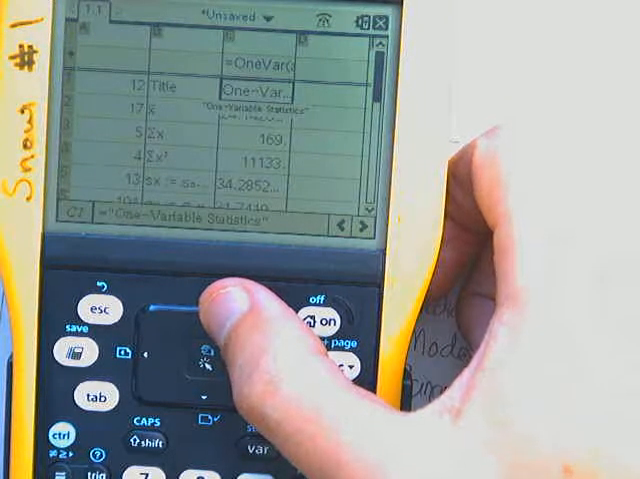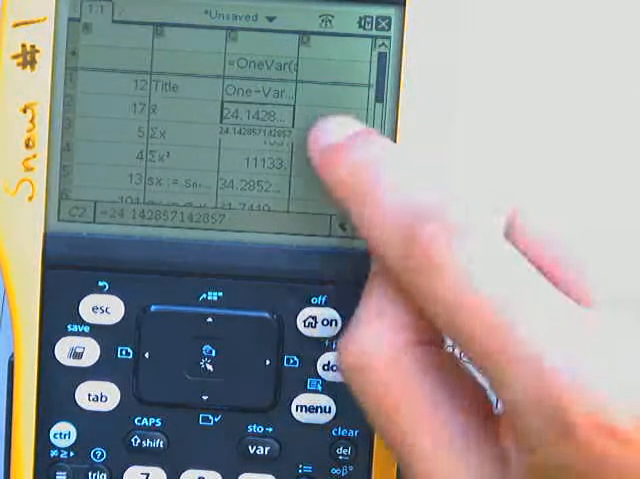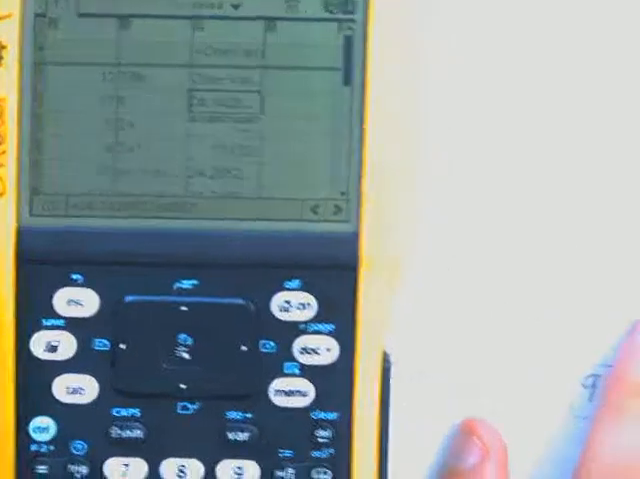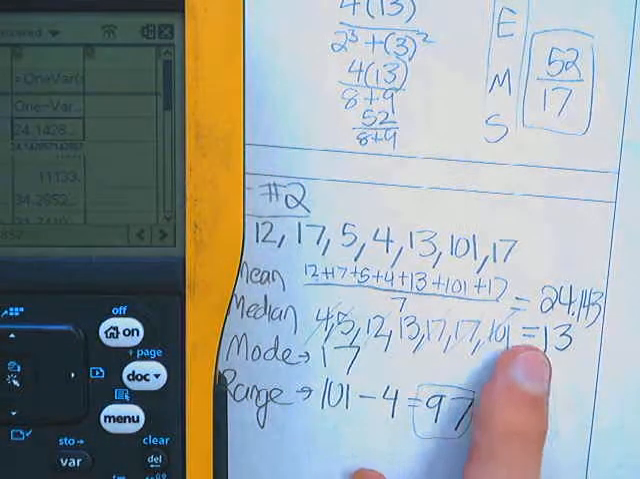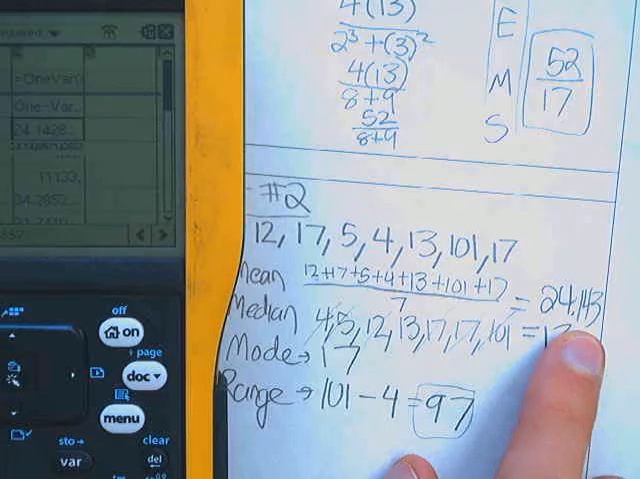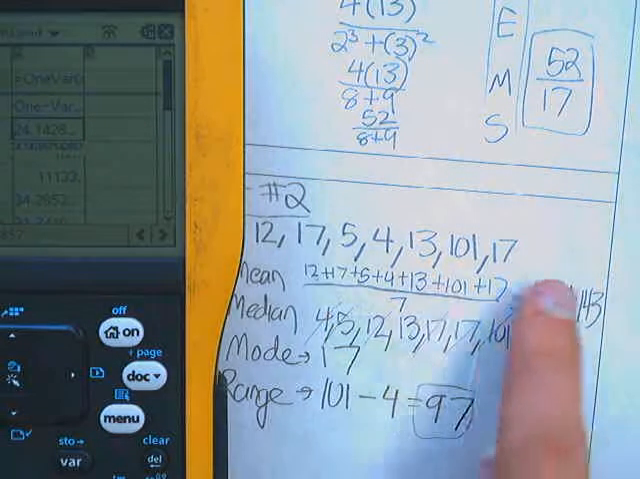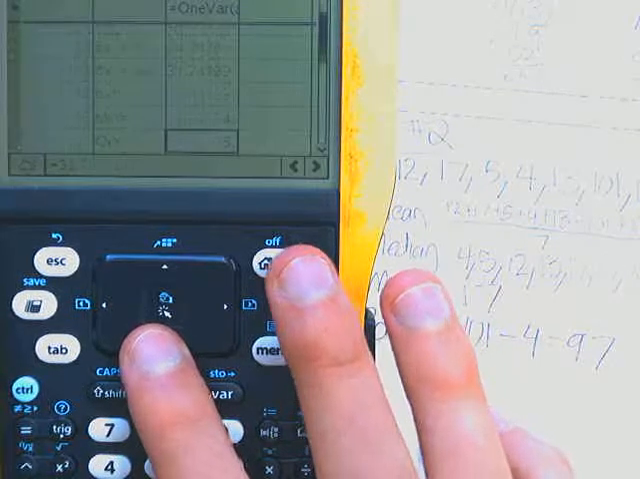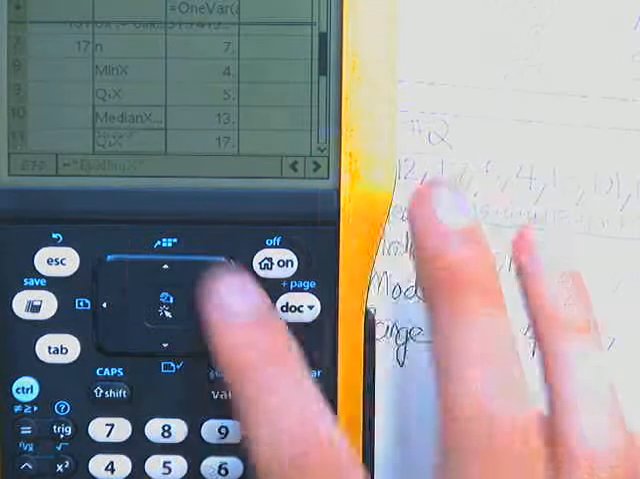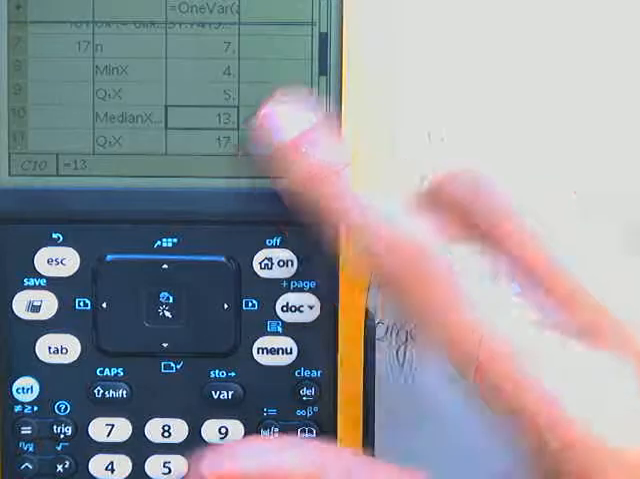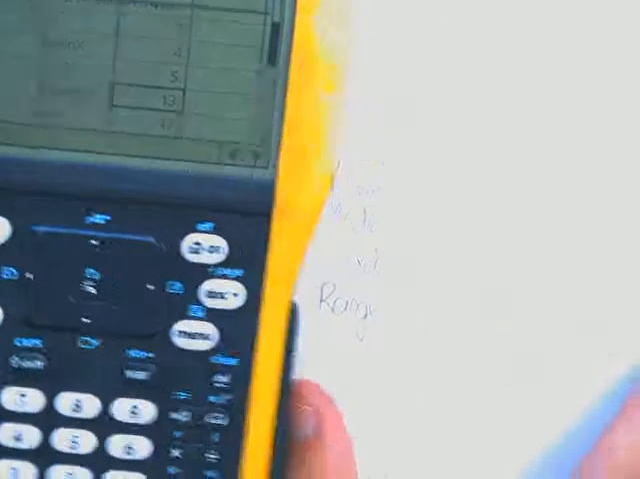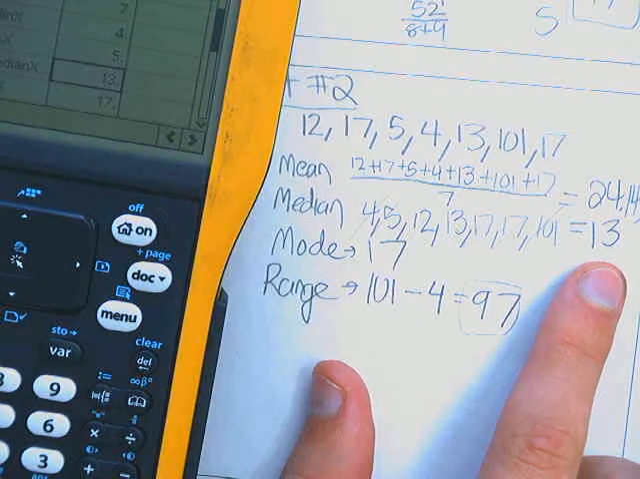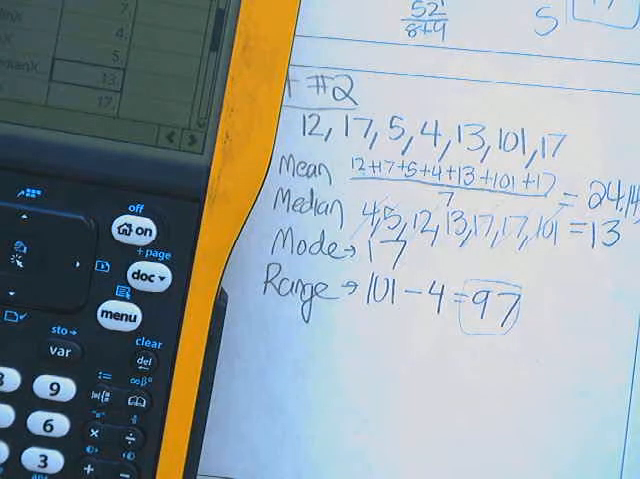Now to find the mean, we go to X hat, and it's 24.148, which compared to what we got in class is the same. It's the same value, so we did it. Alright, now let's go down and find the other useful piece of information, the median. It's 13, which is the same one we got in class by crossing stuff out. So this is just a shortcut to getting these.